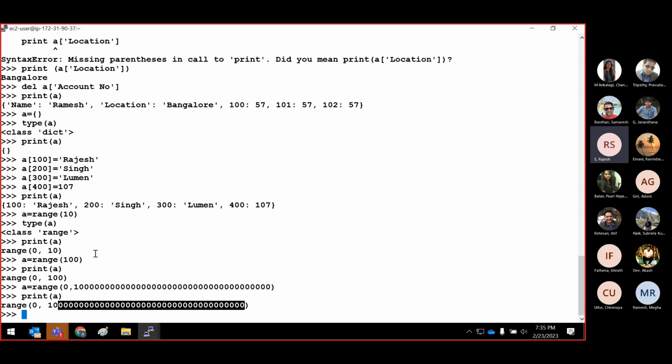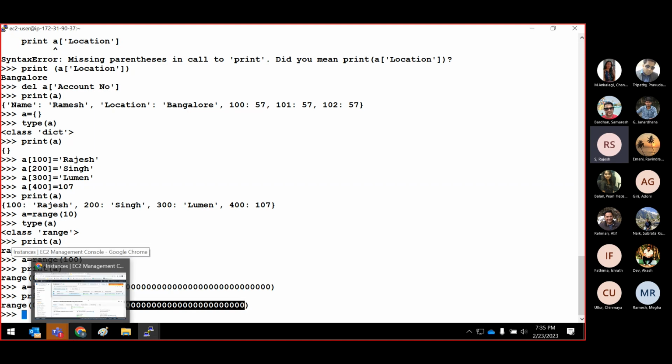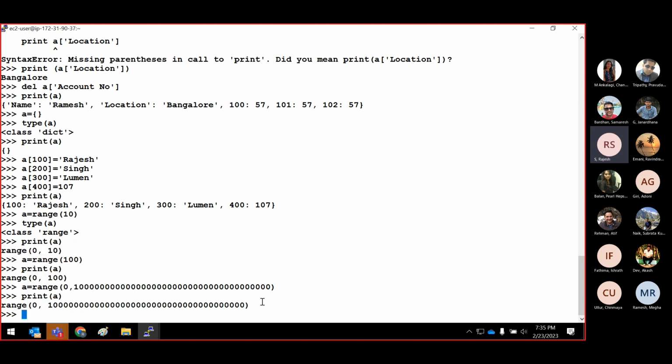If you see the C language, the max data type it can support is double or long double, not more than that. So there are finite values with which you can have an integer range, whereas here it is infinite. Even if I add ten more zeros, it will take it.